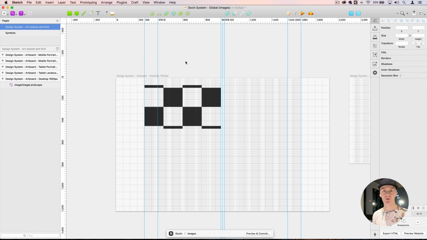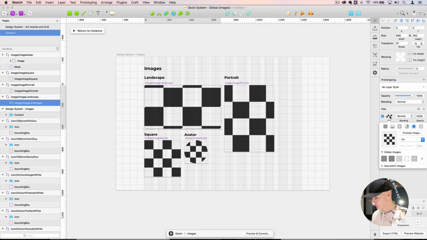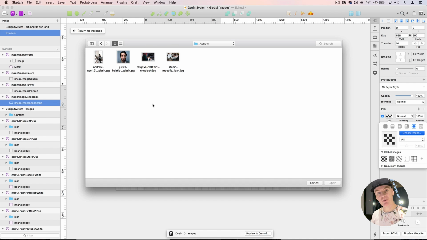You can find whatever ones you like. And when I come back, there'll be four that we can use. Okay, I found some images that I think are going to work. There's a bit of diversity in them, so let's go and grab them. Select the rectangle that's inside Image Landscape. Go over to Fill, then choose Image. And for the first one, I found one from Raw Pixel. Let's select it.